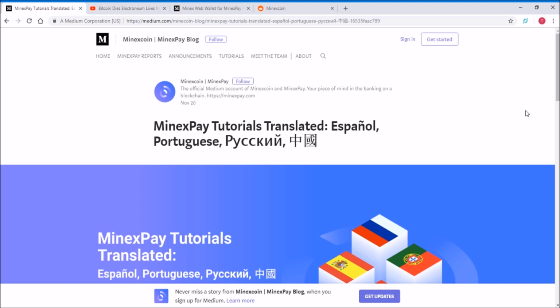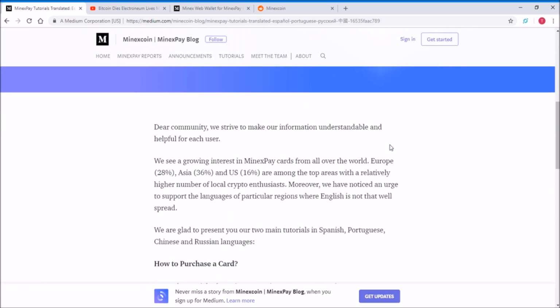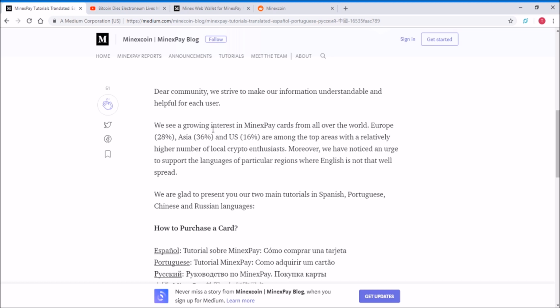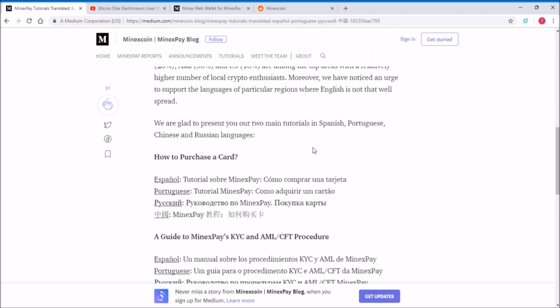MinexPay tutorials translated to Spanish, Portuguese, I believe either Russian or Ukrainian, not sure, and I think Chinese. So we see a growing interest in MinexPay cards from all over the world. Europe, Asia, and US are the top areas. So, how to purchase a card? They present their two main tutorials in Spanish, Portuguese, Chinese, and Russian.